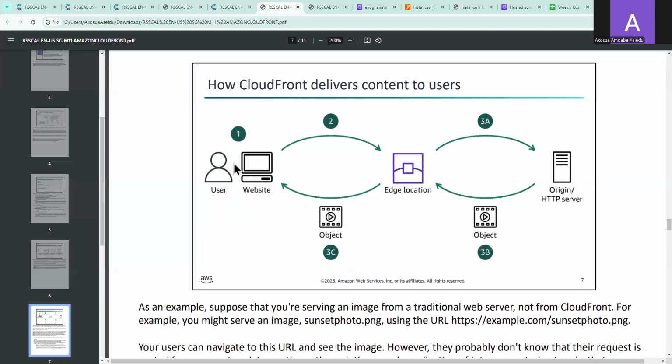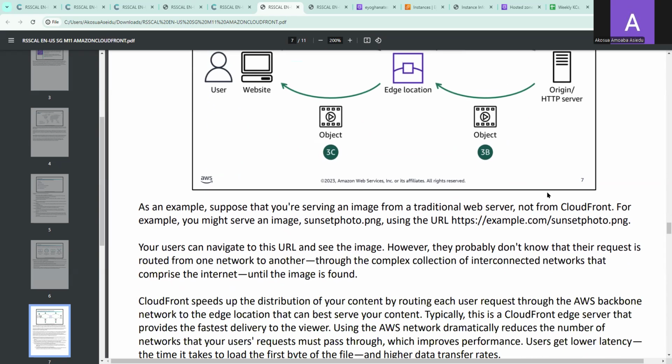Okay, so this is how CloudFront delivers content to users. It first checks the edge location. If it's there, it quickly delivers to the user. If it's not, it has to quickly go to your origin, your server, your S3 buckets, and then go and fetch the content to the edge location, and then it's delivered to the user. Whenever the user should need that same content again, it would give it to them quickly from the edge location, because now it has been cached after being retrieved from the origin.